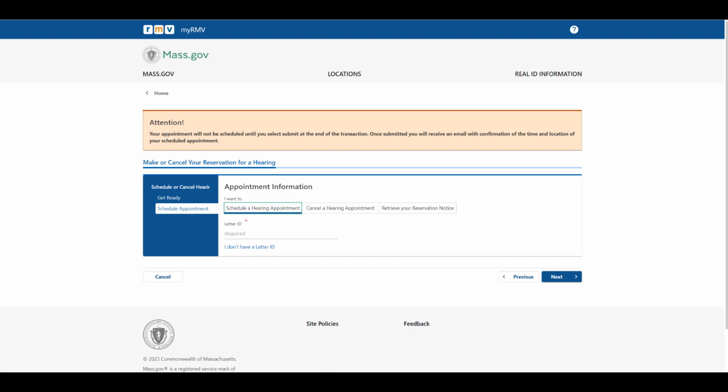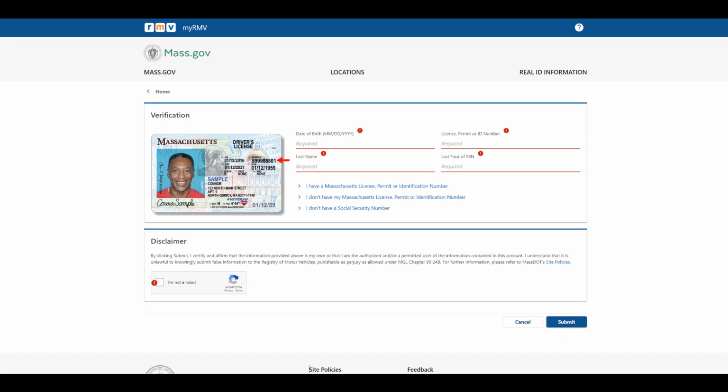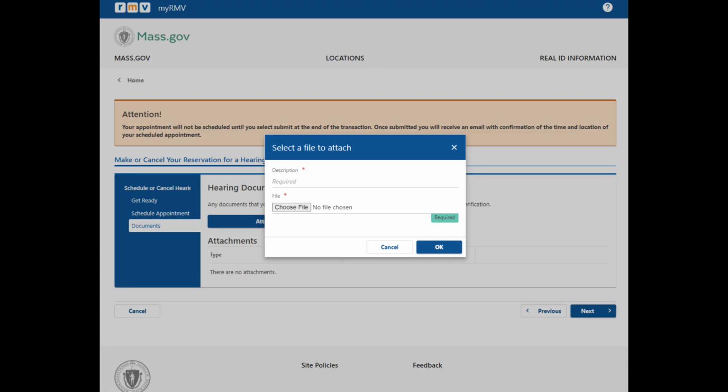It'll ask you for a letter ID. Choose I don't have a letter ID. That'll bring you to the verification screen. You'll enter your date of birth, driver's license number, last name, and the last four digits of your social. Once you do that, click I'm not a robot and select Submit. You'll next go to an upload screen, and you'll be able to upload a copy of the Board of Appeal decision, known as a finding in order. That's the way to transmit that document to the registry, is through the upload screen.